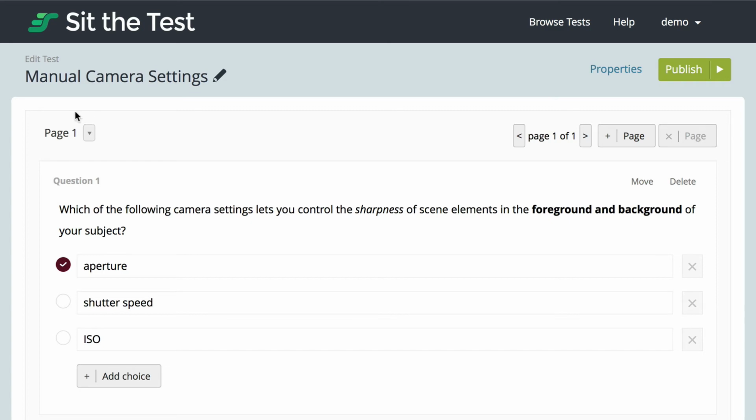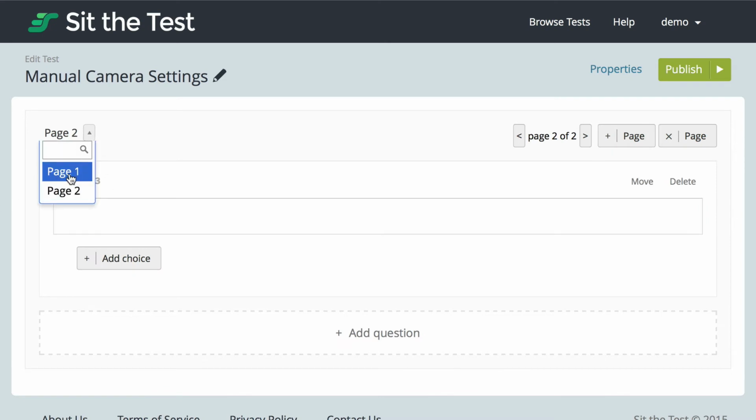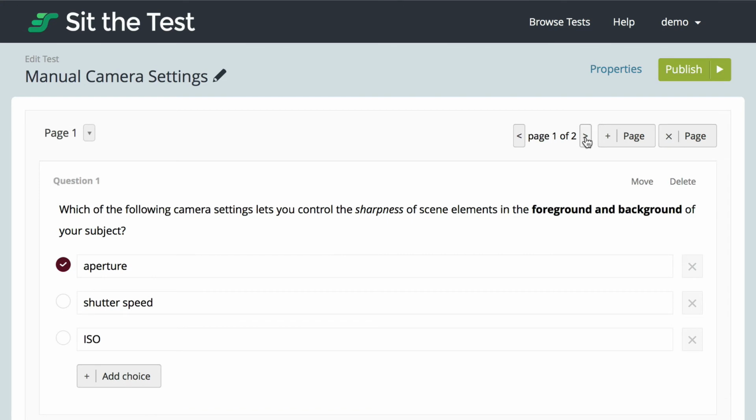You can see that all this time we've been working on page 1 of this test. Now, tests can span multiple pages if you want them to, and you can create a new page just by clicking the plus page button here. And now we're creating question 3 on page 2. You can switch pages by using the drop down here or the arrows to the right and left over here.